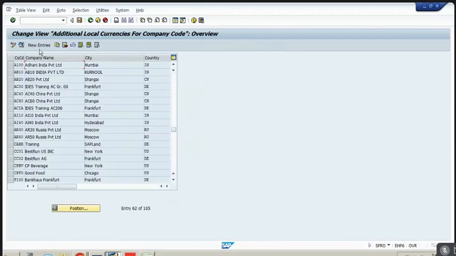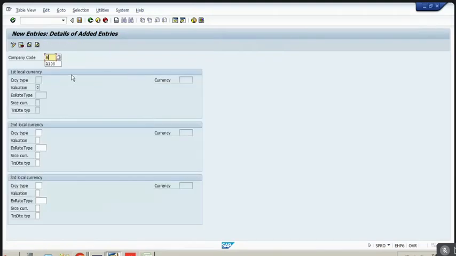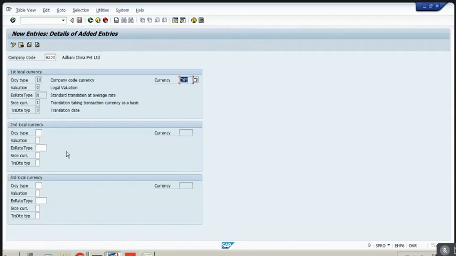What is the other company code? A200. Okay, A200. Hit on observe the first currency. It depends on the company code currency. You see here, what is the company code currency? China CNY. We do not have any option.